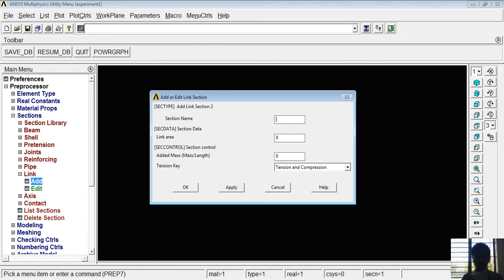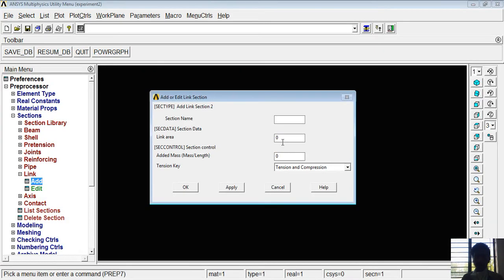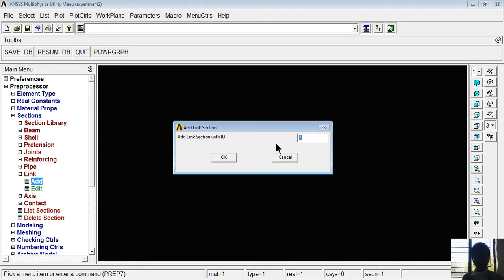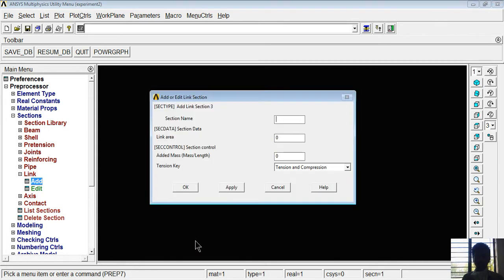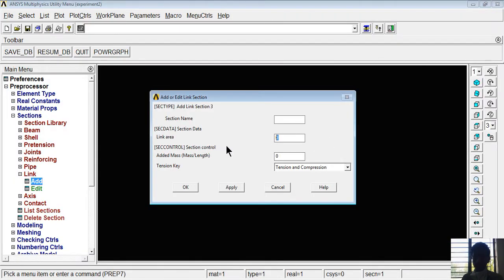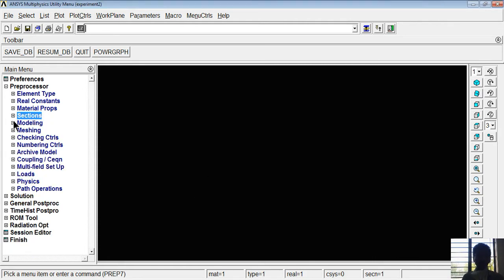Say OK. Check the area for the second bar, which is 400. Write as 400. Once I click on Add, now change the ID to 3. Say OK. The area for the third bar is 200 mm square, so write as 200. Now we have defined the type of element, assigned the material properties as well as the area for the particular bar.